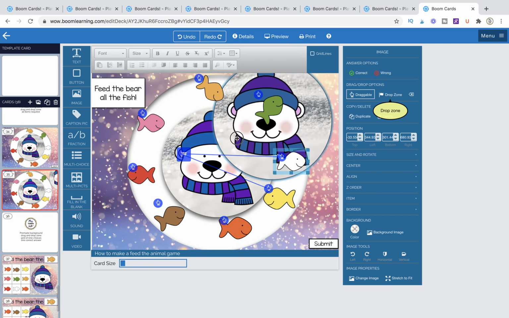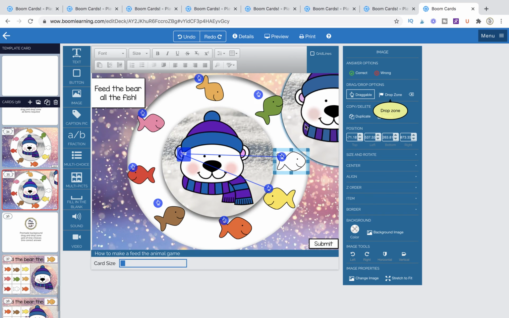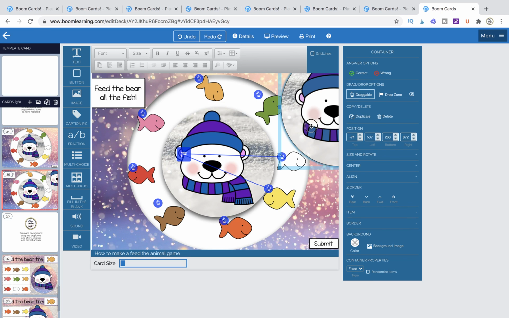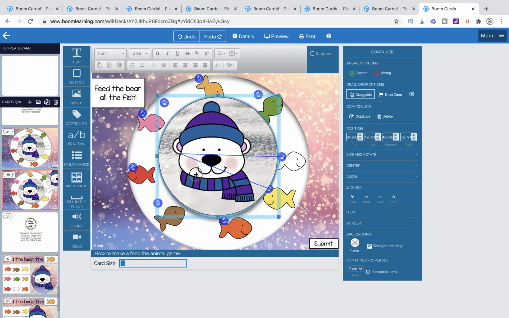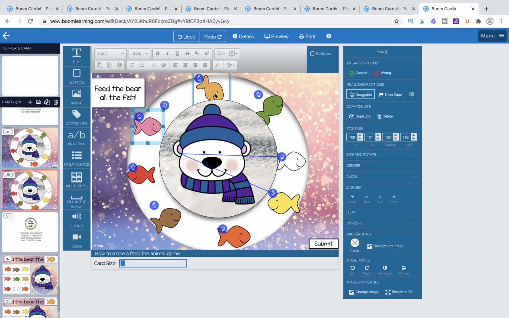Okay, so you can see now that this is obviously in a lower layer, so you want that to come forward. So we're going to make it draggable, and then we're going to go to Z order front, and then put it right on top. All right, so we don't want the fish to be underneath, so let's scooch them out a little bit, and then we'll come and test it.